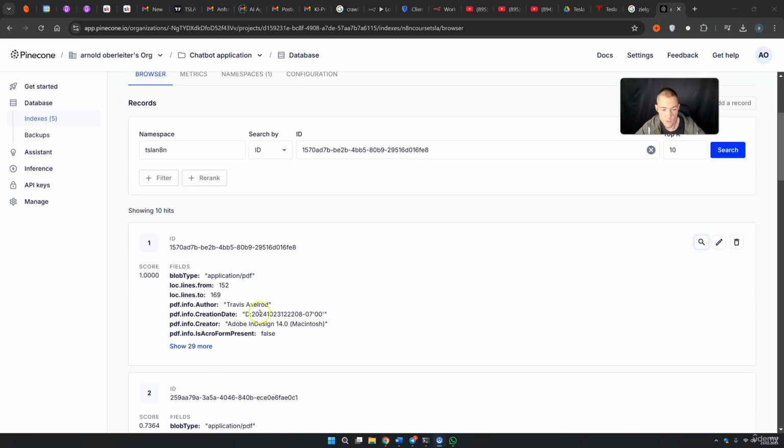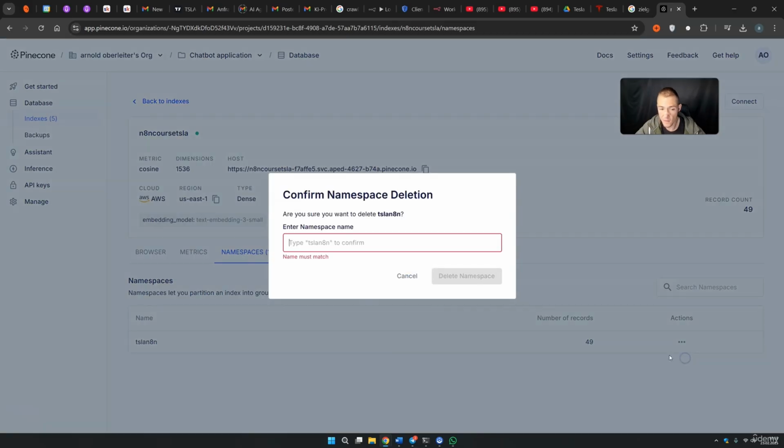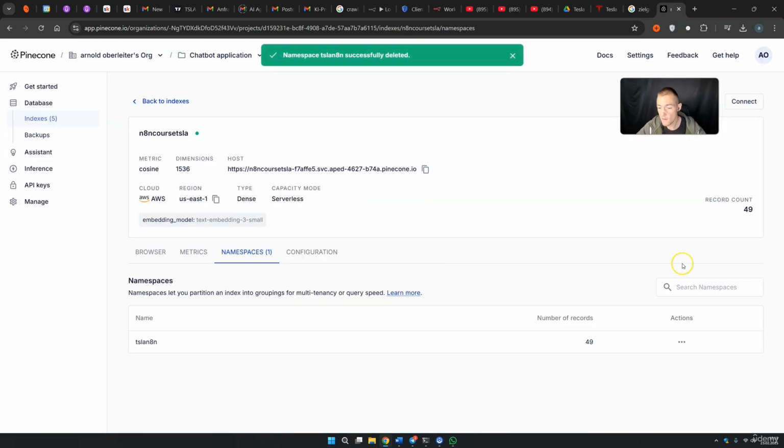So here you see we do not have any metadata, but if you go on namespaces, we can simply delete all of this namespace by pressing on these 3 dots, delete. Here you need to type in DSLA n8n for our example, delete namespace. Now this thing is gone.